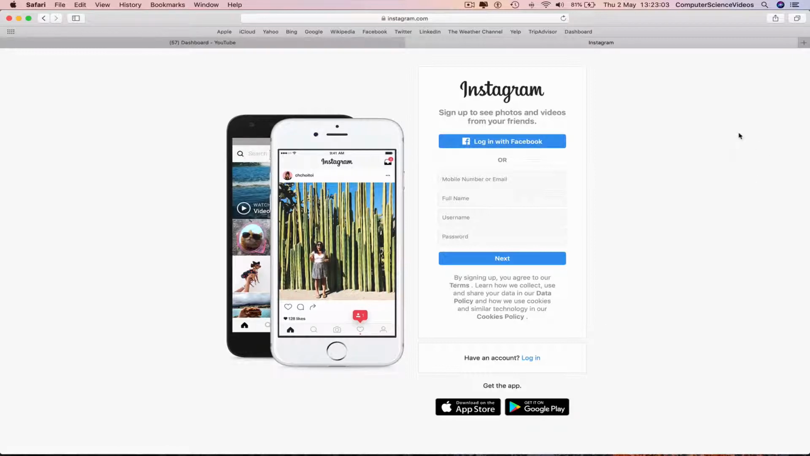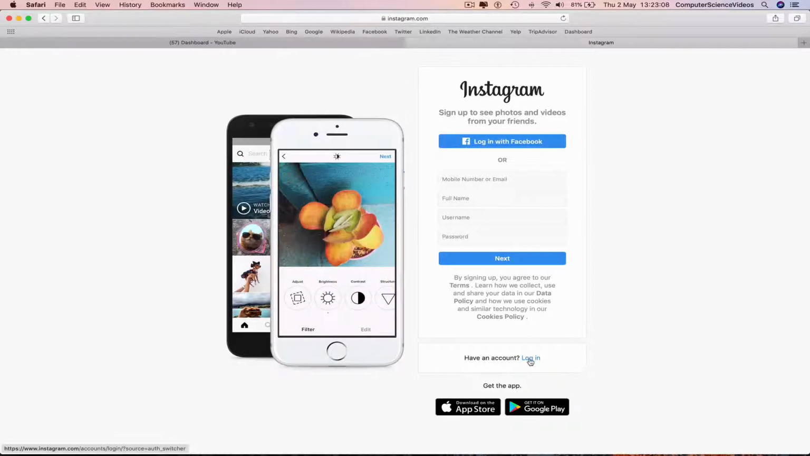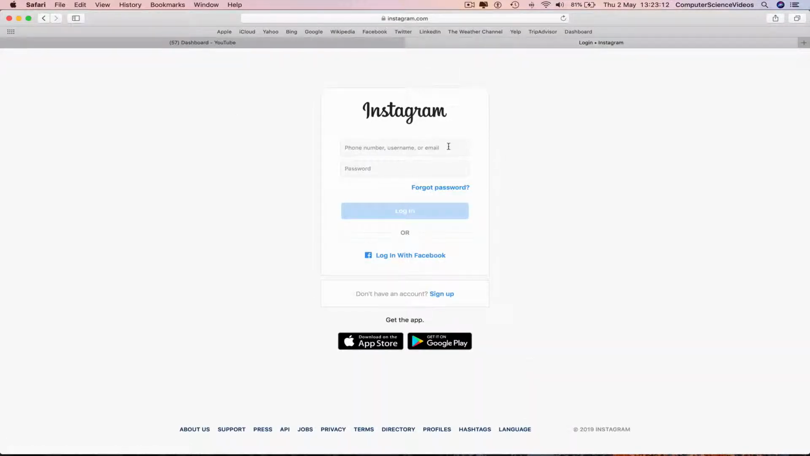Now to log in, this is what you see. Go to the bottom of the page, type or click login, and then type in your credentials. Mine will be computer science videos. As you can see, I have it saved already. For this video, I will type this in.